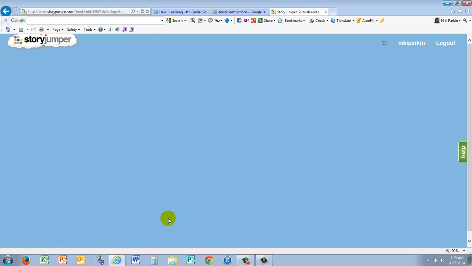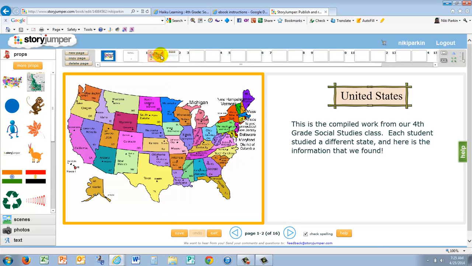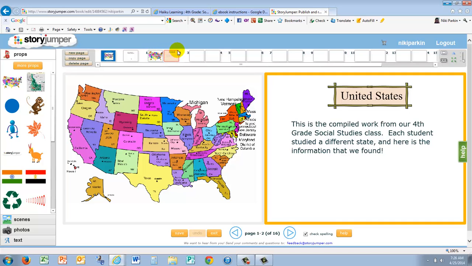Okay. So when you come in, it does not matter if you look up here. It doesn't matter if you're the first pages or if you picked the last pages. It does not really matter. Just find somewhere that is open. Okay, so this is the first page. I went ahead and did the first and second page. So you will each be in charge of 2 pages. Like I said, 1 page will be for the graphic and 1 page will be for the information, okay? So this is the compiled work of our 4th grade social studies class. Each student studied a different state, and here's the information that we found.